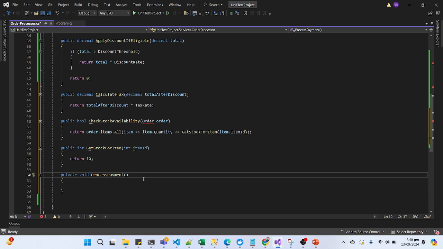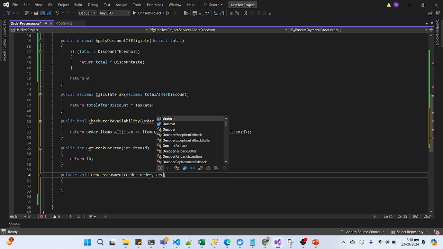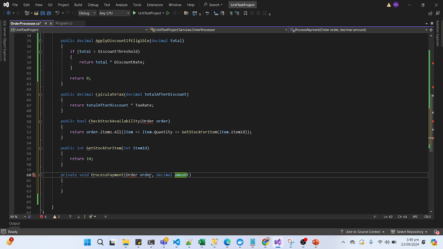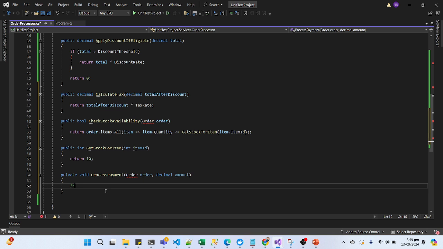Now it is the process payment. It will basically take the order as a parameter, and then it will also take the amount as a parameter, and this function will for the time return nothing. It is a void function, and here let's do a payment process here. So you have to write the logic of payment here.